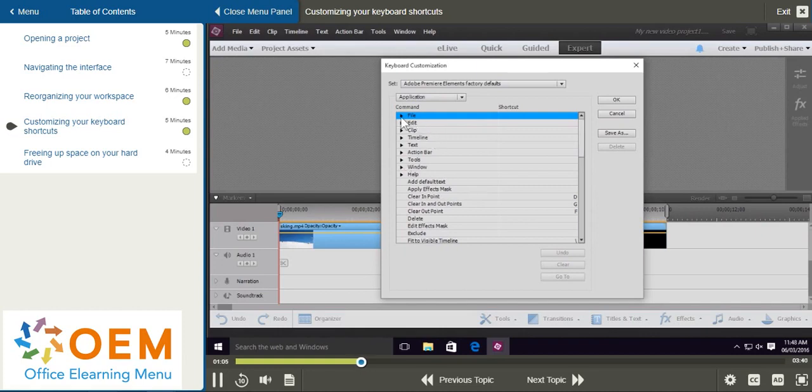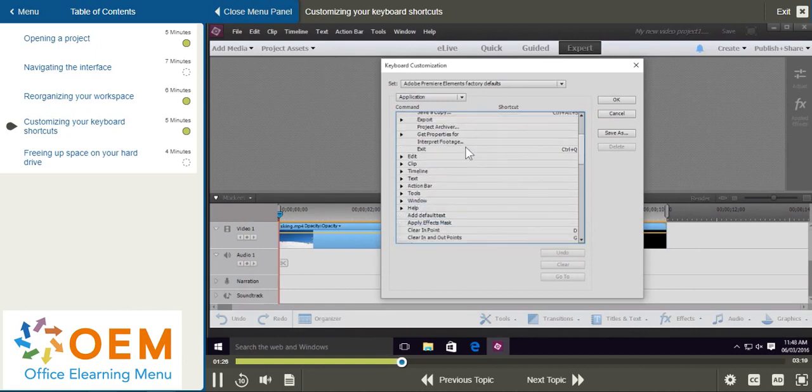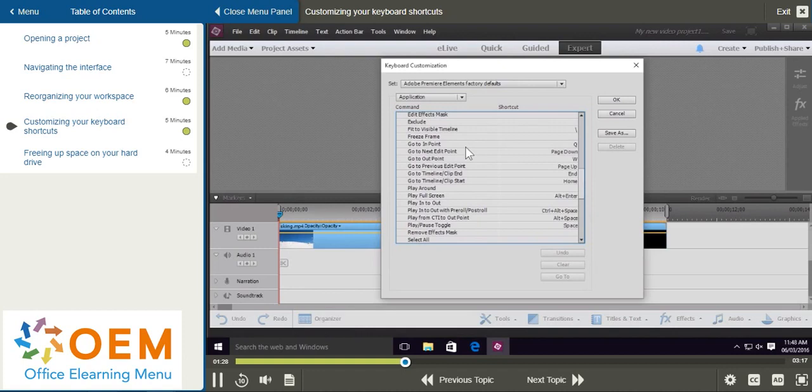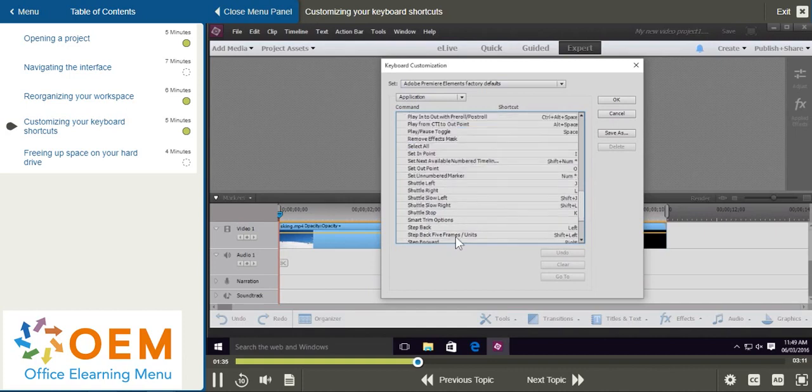If I select the arrows to the left of that category, I can see the shortcuts within the File category, for example. I also have subcategories here. So the new subcategory, if I select that drop-down arrow, I will also see shortcuts for that category. Now below I have other options that are not from the menu bar. If I scroll down, I see I have different options here like take video, undo smart trim, etc.